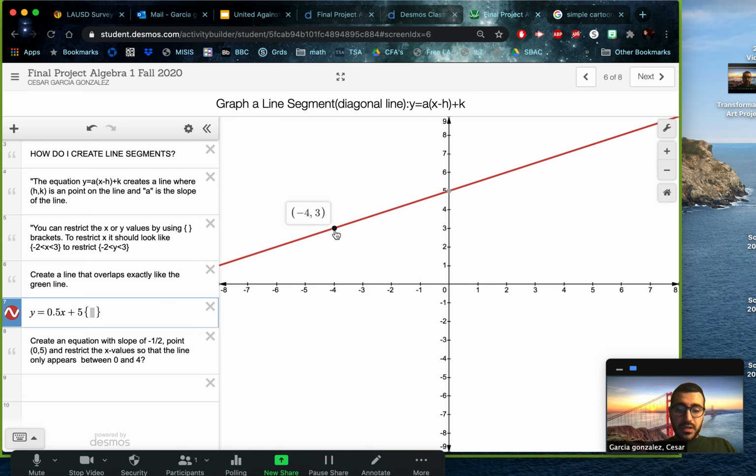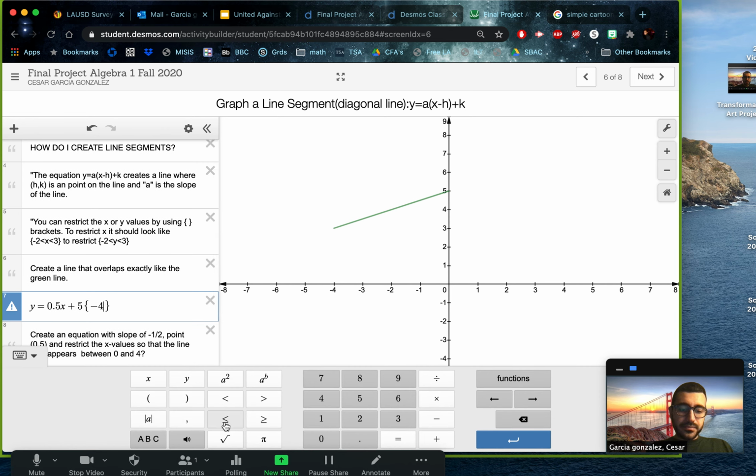So we're going to go from -4. So -4 is less than or equal to x less than or equal to 0. Okay, and then you make that cut.